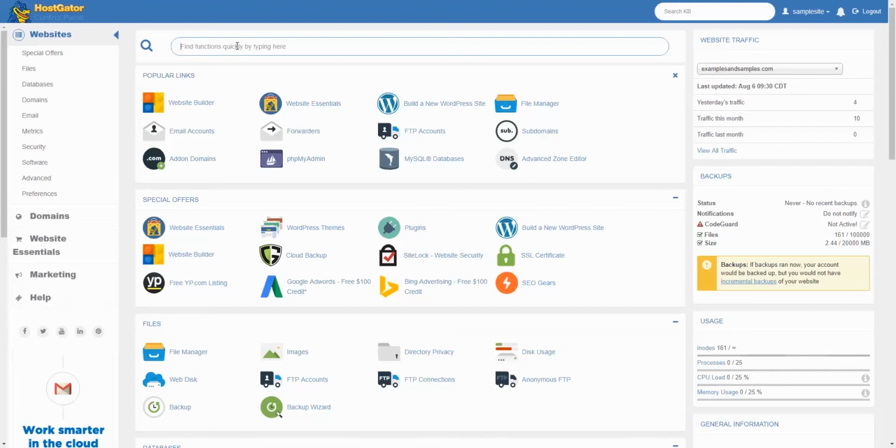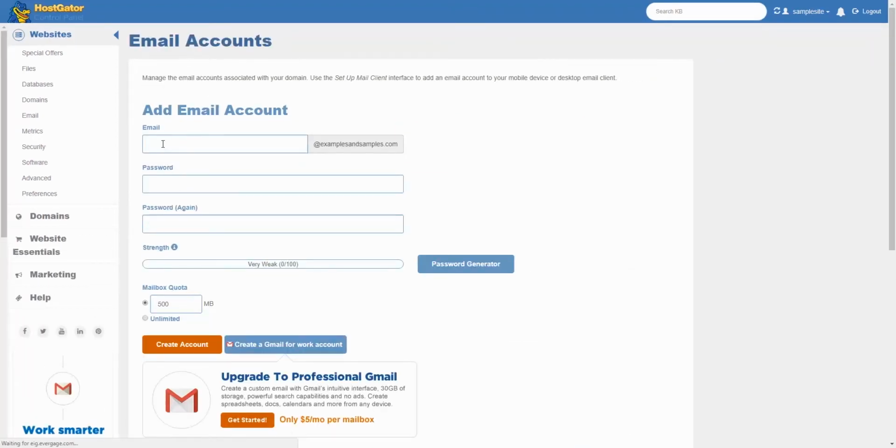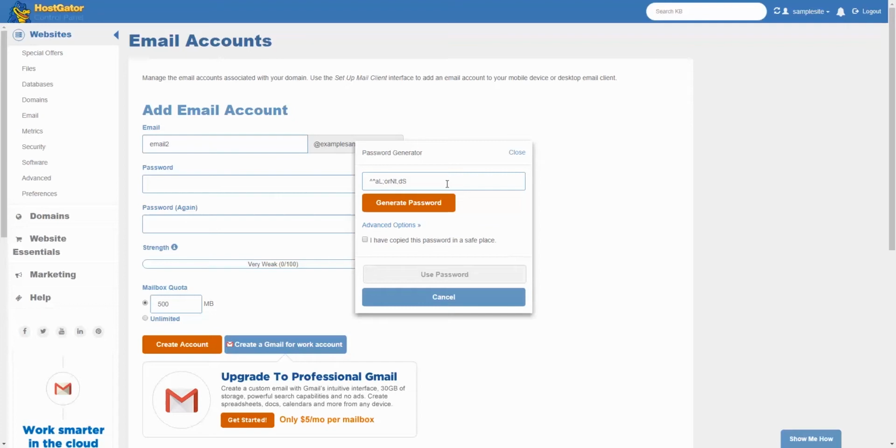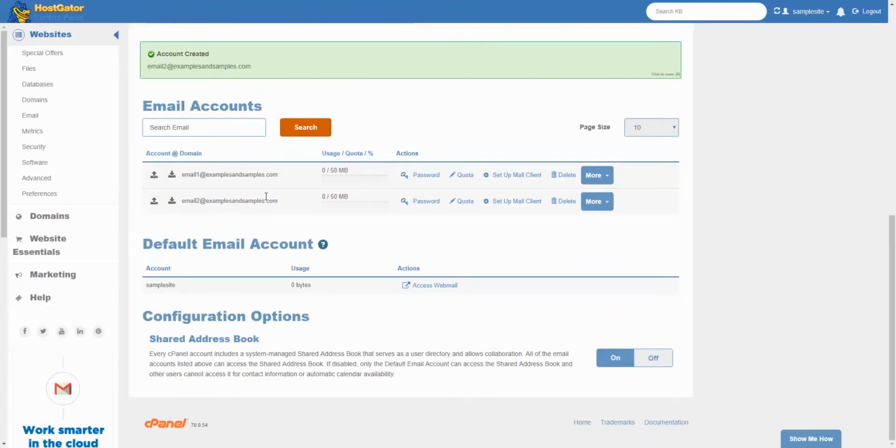So we want to create an email address first. We're just going to do a simple example email, nothing major. Generate a password. Now I've already got these copied down. These email addresses and passwords you see here are not active. Obviously, I've already changed all of those.